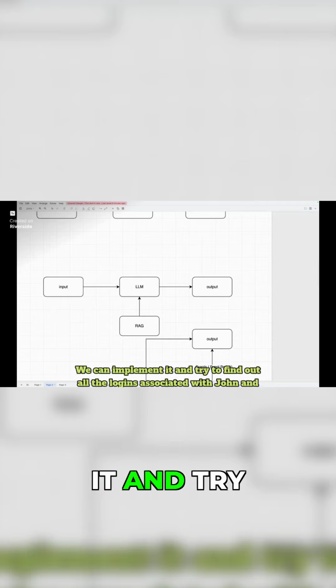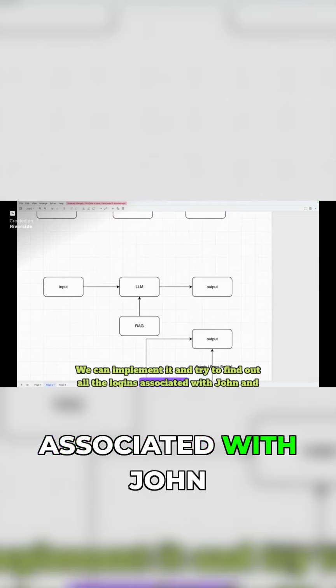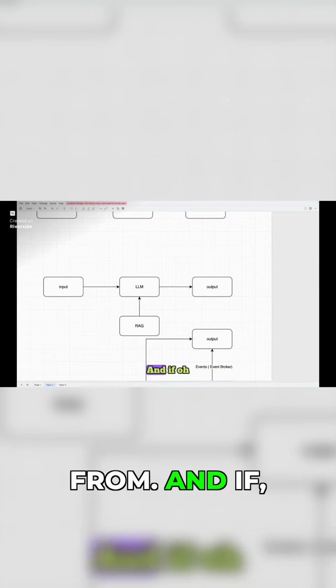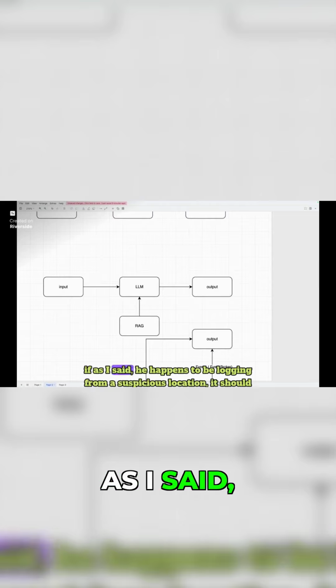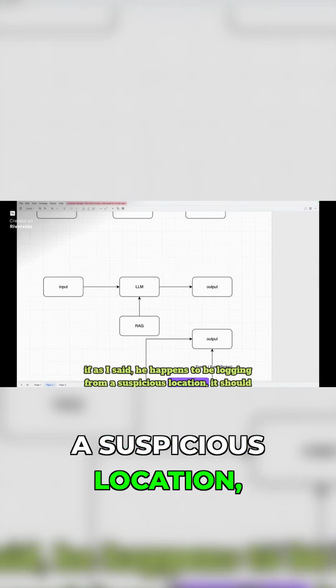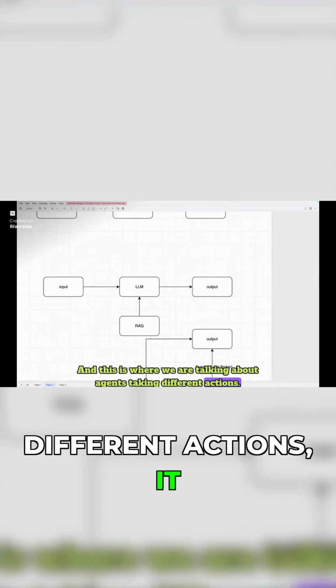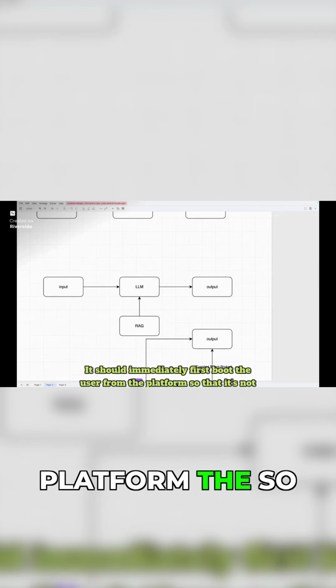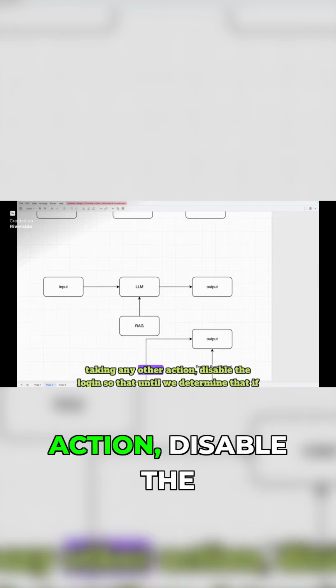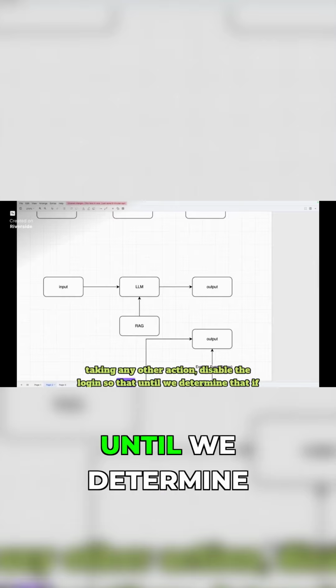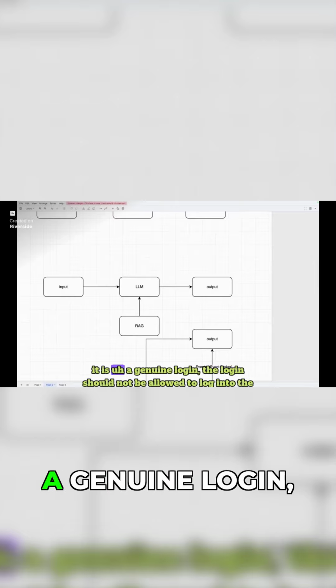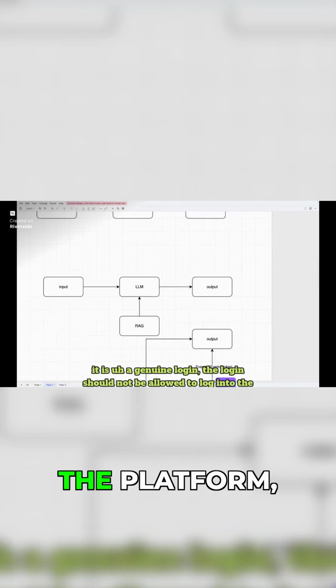We can implement it and try to find all the logins associated with John and where he logged in from. And if, as I said, he happens to be logging in from a suspicious location, it should start taking actions. And this is where we are talking about agents taking different actions. It should immediately boot the user from the platform so that it's not taking any other action. Disable the login, so that until we determine whether it is a genuine login, the user should not be allowed to log into the platform.